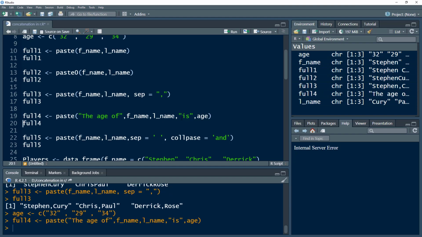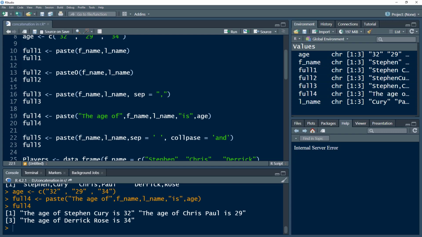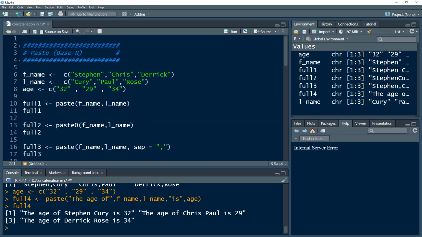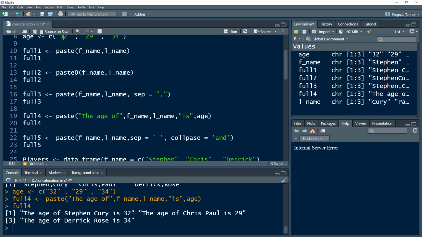So when I press enter, it creates another vector full4, and it contains 3 different statements. The age of Stephen Curry is 32. So it is picking up the first name, last name, and then the age from these relevant vectors. And you can see how the spaces have been put after of, then between the first name and the last name, and before and after the word is.